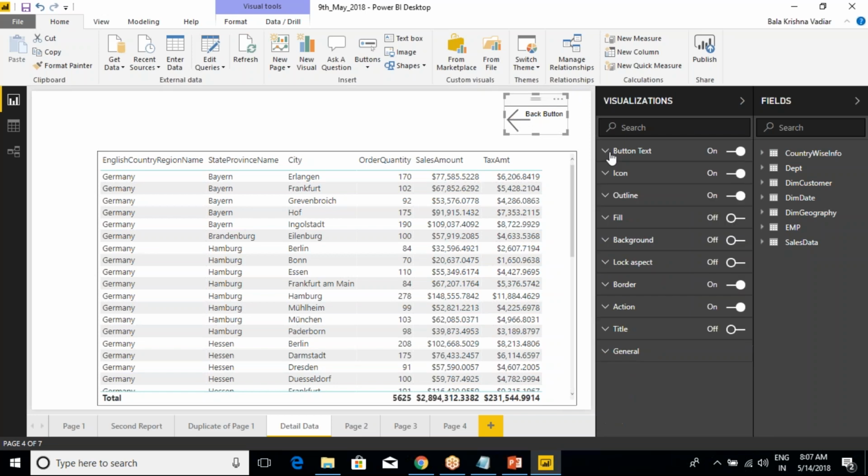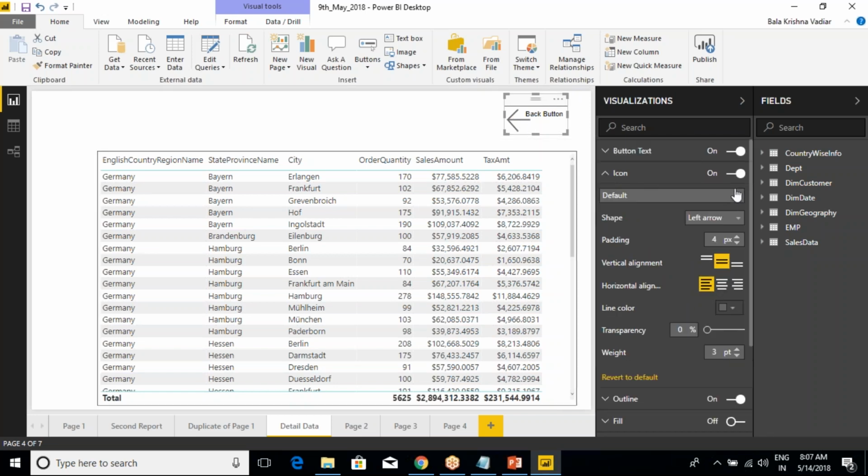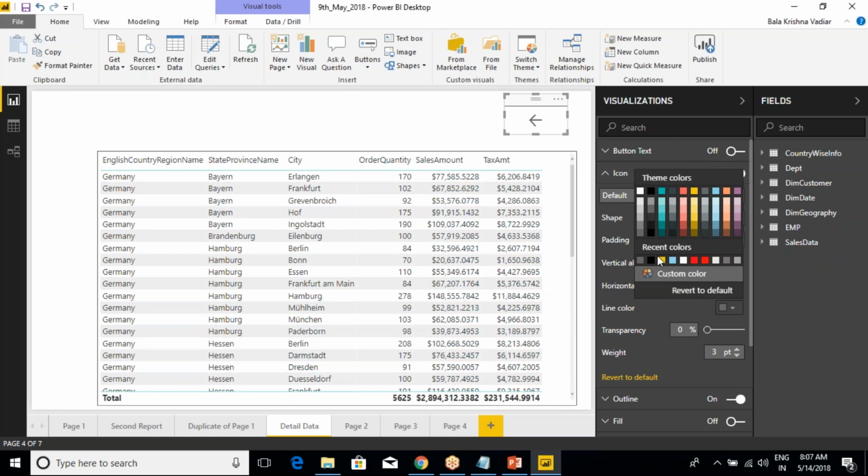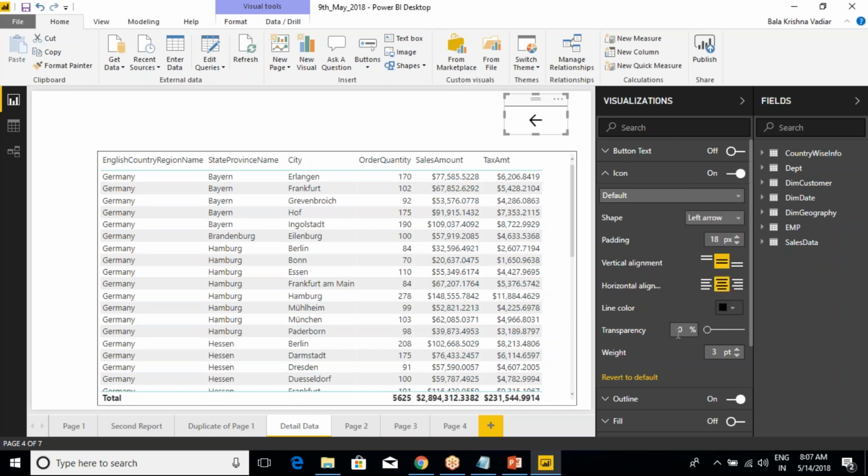So the next one is icon. Icon level means this one. See this one, whenever I increase it, it shows as a smaller icon because we don't have the space here. Let me disable the button text, and make it center aligned, and change the color also, thickness, and transparency, light colors or thick colors, and weight. See this one, how much thickness you want. And padding you can ignore because that is a spacing.